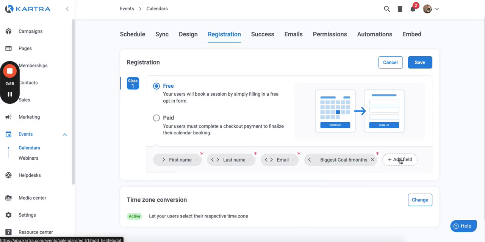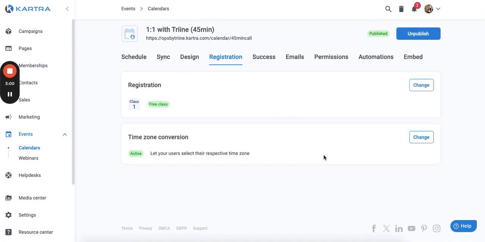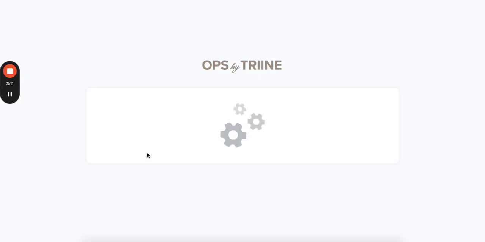Now you have this question here, and you can add as many questions here as you want. So let's say I'm happy with that now, then I can just copy the link to the calendar and I will open that in another window so we can see how it looks.